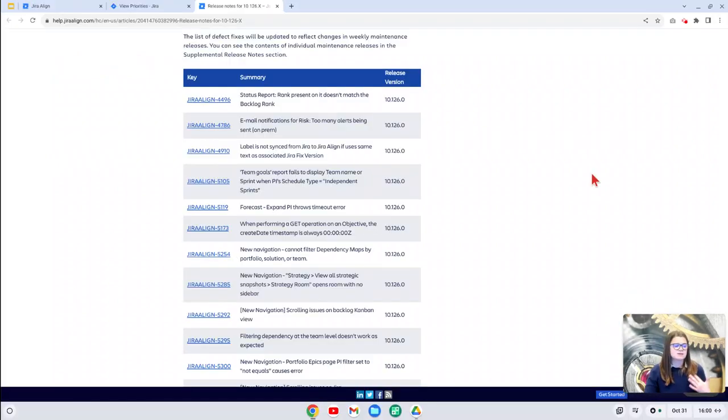Shifting over to the release notes, this release also included several defect fixes. Some of these actually are related to some of those feature releases we just talked about. But if you want to see the full list or dig into any of these or the updates we've covered in more detail, you can do so in the release notes, which are again linked in the description of this video.